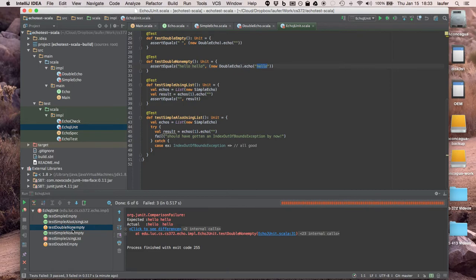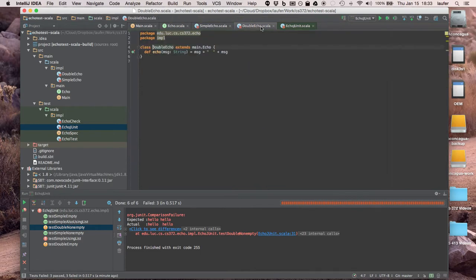The orange one here, for example, double non-empty, we can look at the explanation and it says, okay, there's a comparison failure because of this assertion here where it asserted equality, so it has to compare the expected and the actual values, and it said it expected hello with 1 space and then hello, but it actually got hello 2 spaces and then hello. We can look at the implementation of the so-called subject under test, the SUT double echo, and sure enough, there are 2 spaces here, see, 1, 2, and that's the reason.